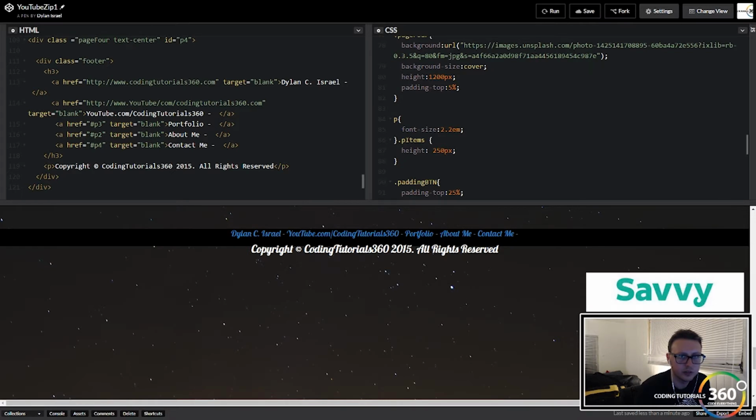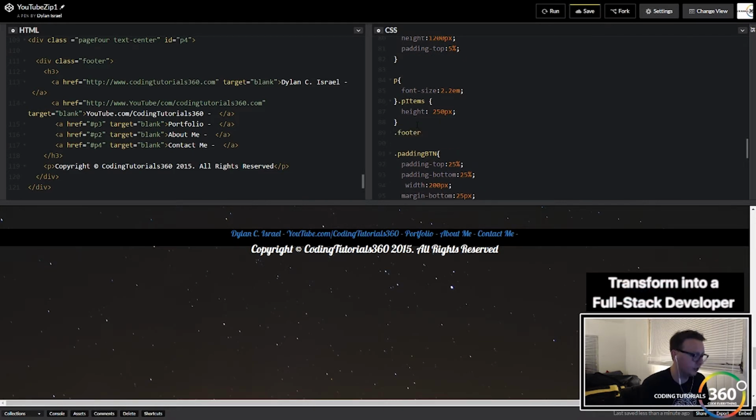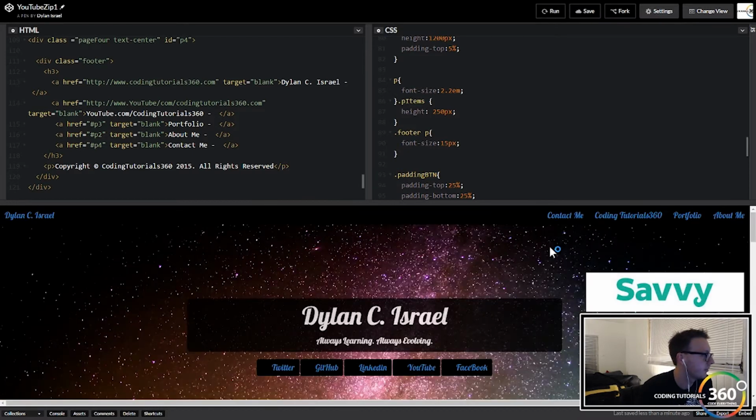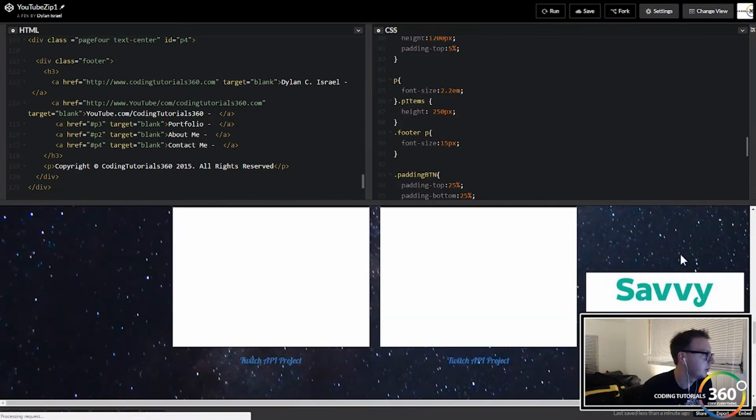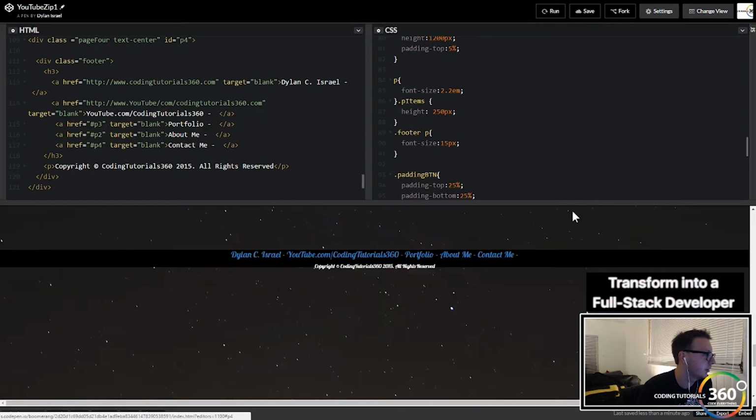Interesting. That is definitely not working as expected. So all we have to do here is say, look, if it's within the footer and it's a paragraph, we're going to set the font-size equal to, let's say, 15px. We're going to run that. Scroll down to the bottom. Or better yet, we set this up, so let's go to contact me. Jump down here. Cool. So that's there.